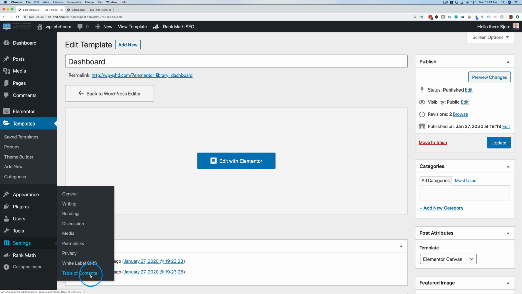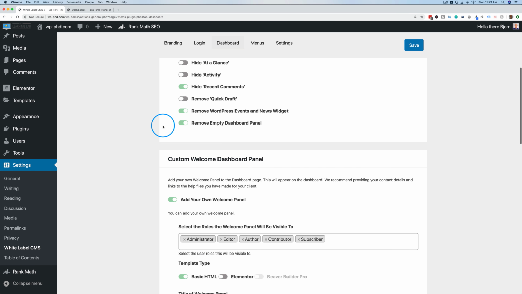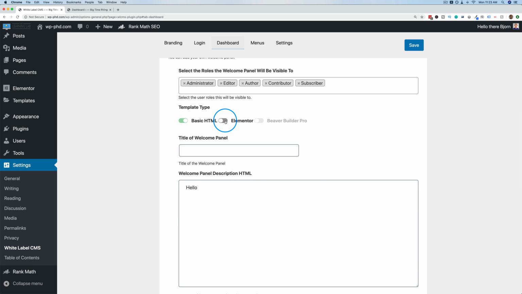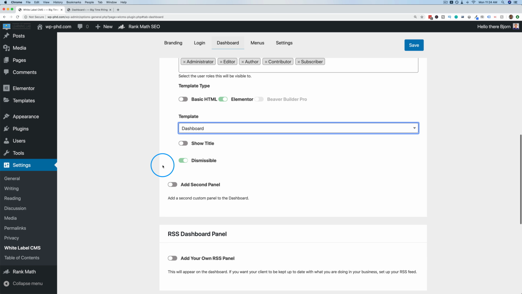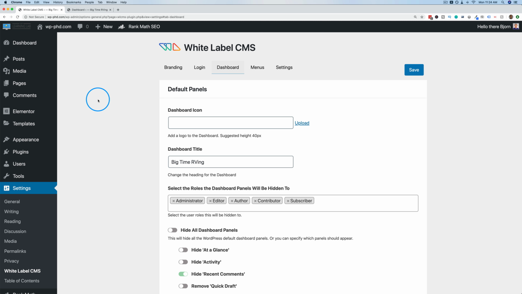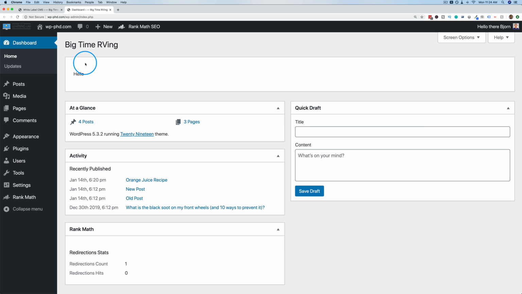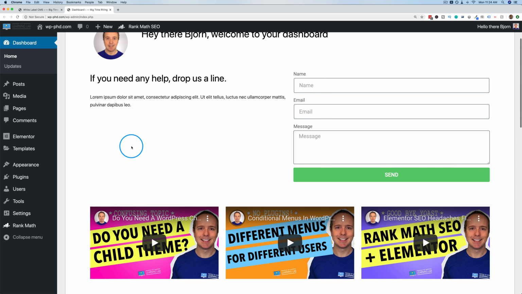Let's go to settings, white label CMS, dashboard, and activate Elementor and select our dashboard template. Let's not show the title. Let's not make it dismissible. And let's click on save. Let's go to dashboard. Actually, over here, let's just refresh the dashboard here. And here we have our dashboard. Like I said, it's the first version.